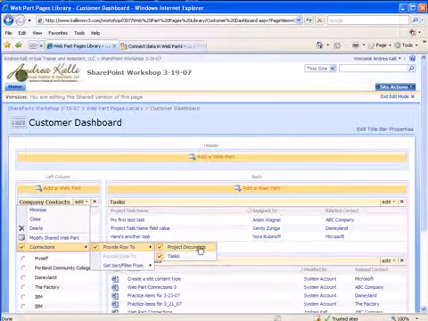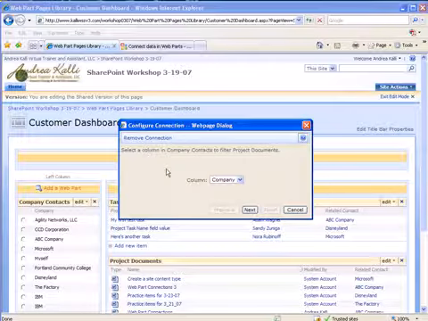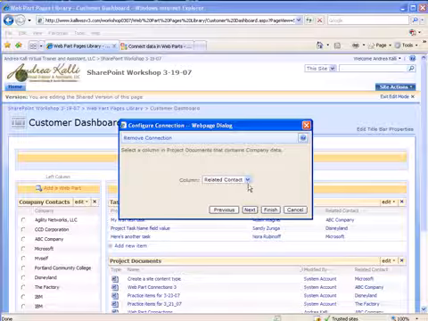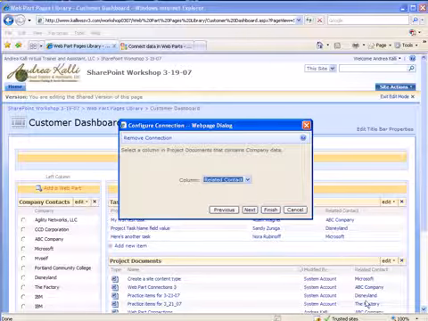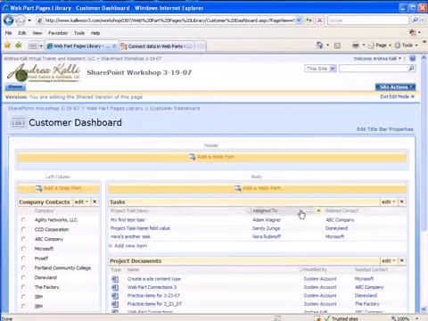Here's project documents. Very simple, same thing. Where's the information in the company contacts list that you want to filter project documents on? It's the company field in the contacts list. So I'm going to say next. I can choose related contacts again because it's in the view. And normally I would say finish, but I'm not going to change anything, so I'm going to say cancel.